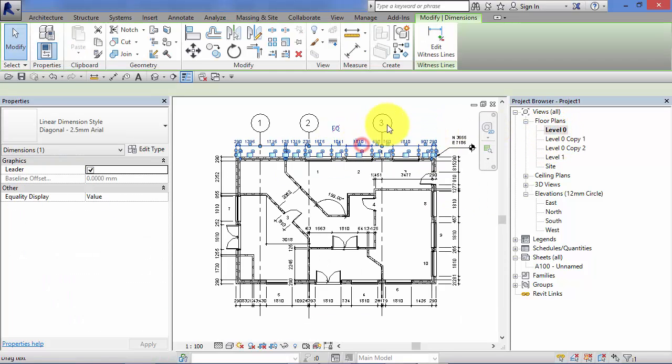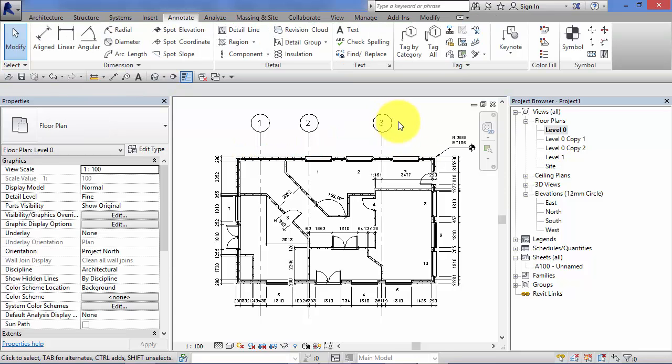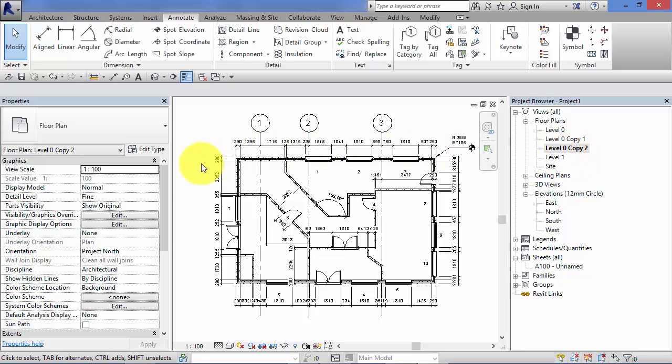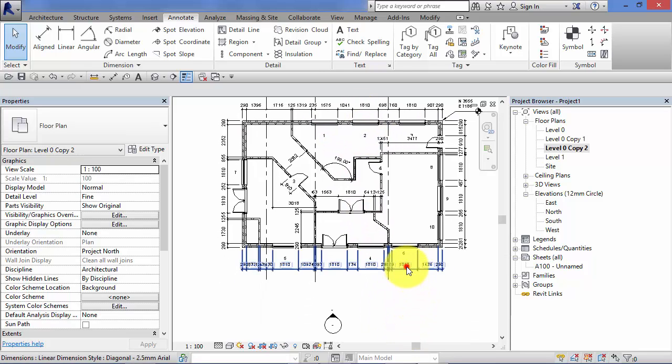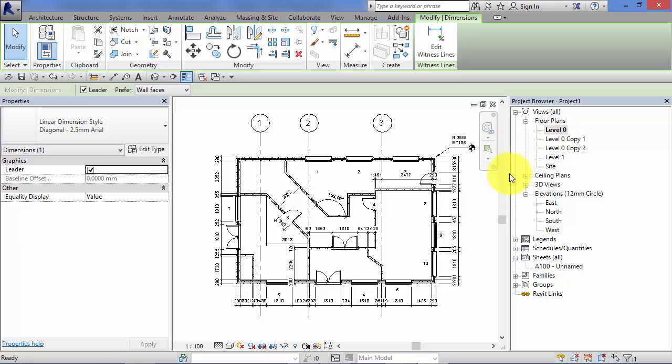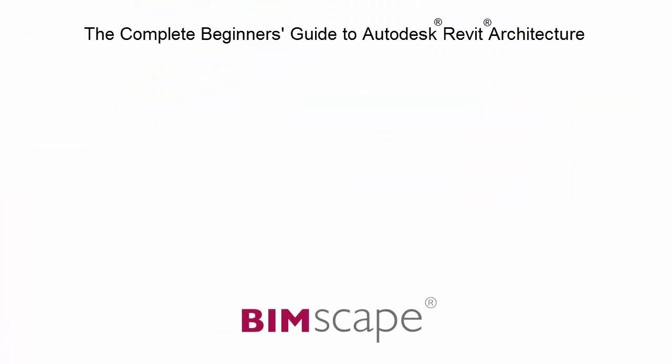if I went back and deleted that string dimension from the original plan, went back to my second copy, they are still in place. When I duplicate with detailing, the new view has all the detailing and annotation elements created afresh, so they exist in that new view as separate items, so I can manipulate them independently. Likewise, I could take dimension there, drag it down, it would have no effect on that corresponding string from the original plan. And that completes this unit.